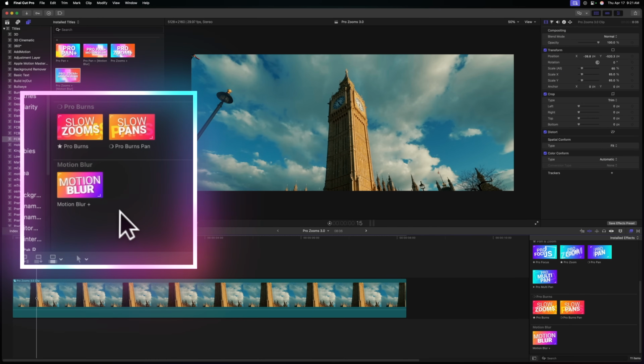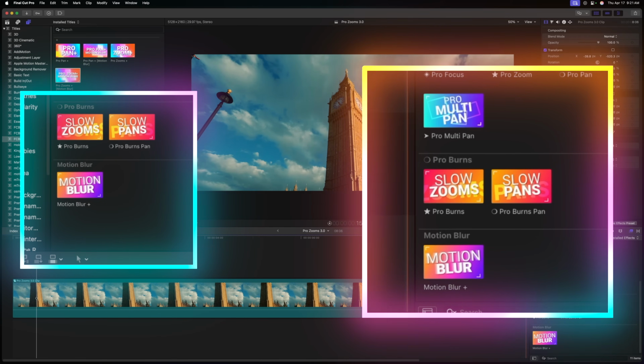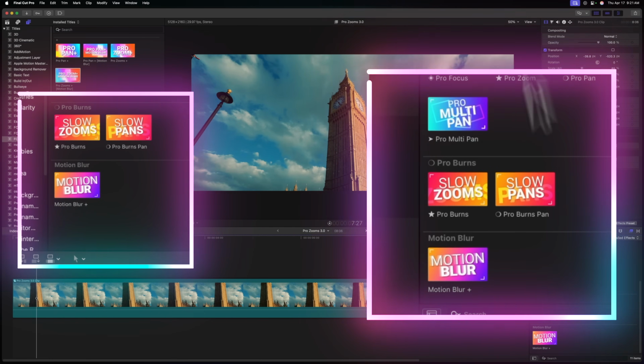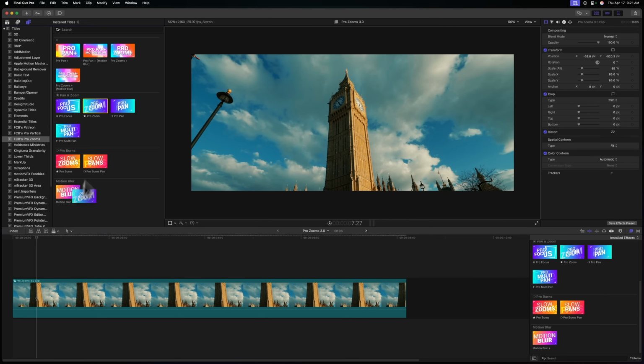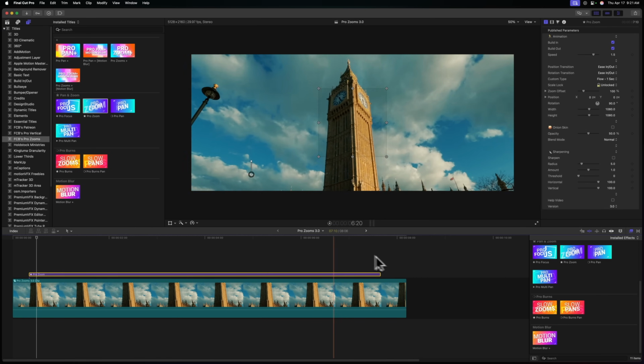That also means it's going to take a lot more performance. So this can really make your timelines trudge through if you don't have a powerful enough computer. And that is why I also introduced both the title variation and effects variation of the motion blur. That means you can use any of these different pans and zooms as you please. And so we'll go ahead and use the regular ProZooms and apply that on the timeline.